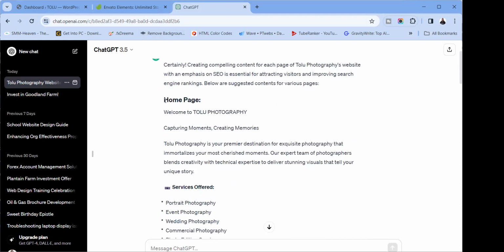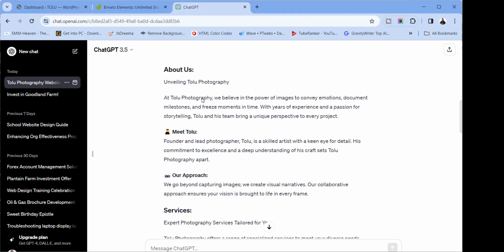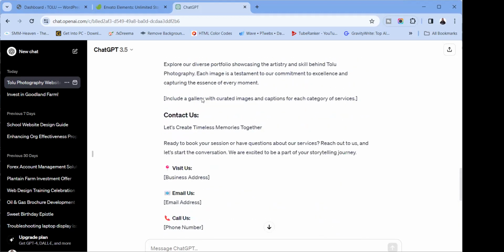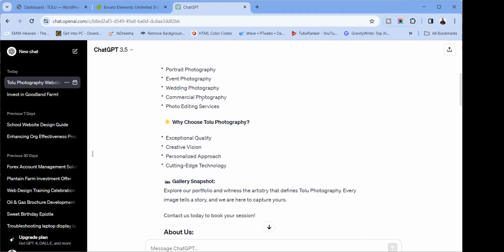So this is our content that we'll be using. For the home page, it's telling us that we should have "Welcome to Tolu Photography, capturing moments, creating memories." Remember the other day I asked ChatGPT to give me a tagline for that business website I was working on? It just gave me "capturing moments, creating memories." So should we go ahead and use this, or should we tell ChatGPT to create another one?